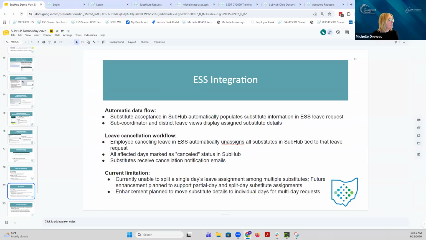Okay, moving on here. This just talks about the ESS integration. Again, this is more of a recap, just explaining how it flows. The substitute accepts in SubHub, and it automatically populates the substitute information in ESS. So the sub coordinator and district lead views display those assigned sub details. I don't think I went back in there after I accepted that.